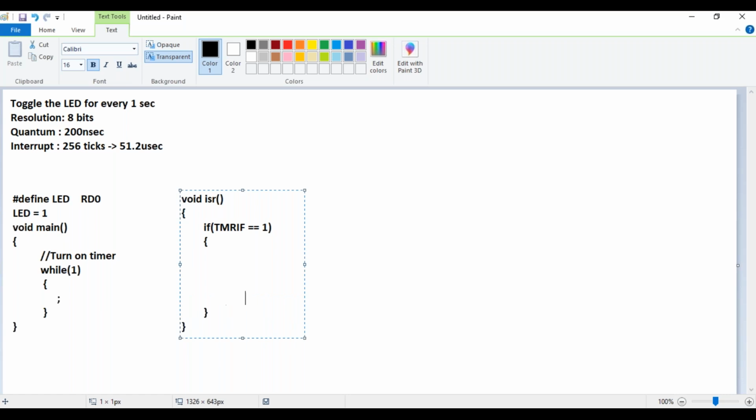So I'm going to write it here, that is toggling the LED. LED is equal to not of LED. And I should not forget to make TMR IF back to 0. That is the task of mine. Before coming out of the ISR, I have to make sure its flag has been set back to 0. So I'm writing TMR IF is equal to 0.